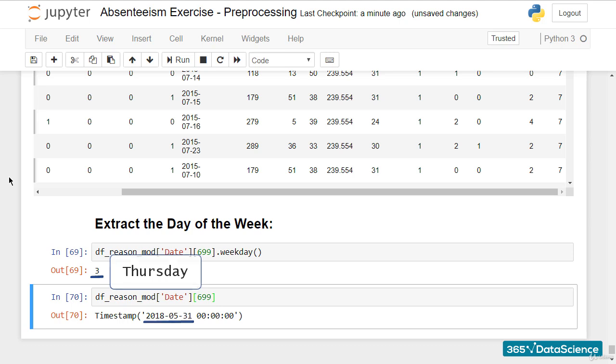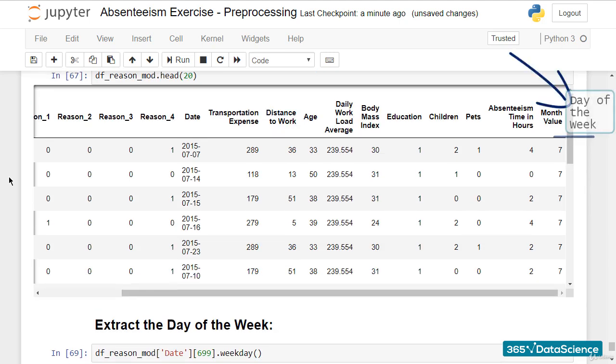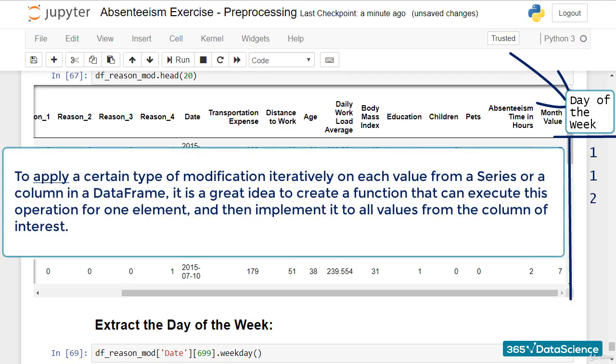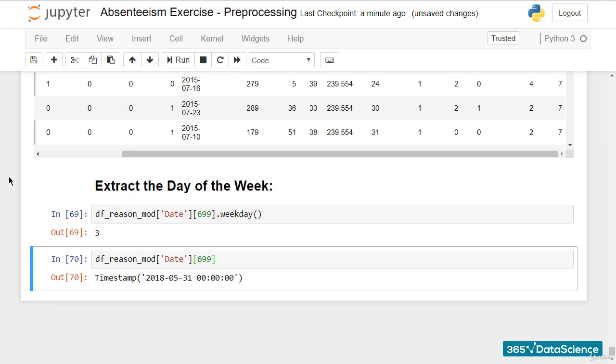Nice! To create a new column containing the weekdays, we will use one of the preferred tools in the arsenal of every professional programmer. To apply a certain type of modification iteratively on each value from a series or a column in a data frame, it is a great idea to create a function that can execute this operation for one element, and then implement it to all values from the column of interest. How can this be done in our example here?